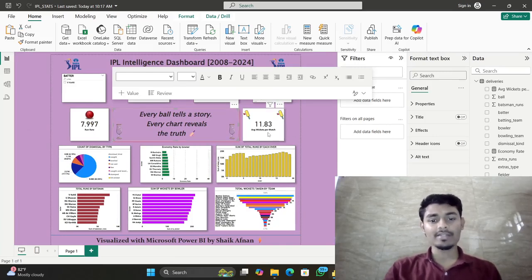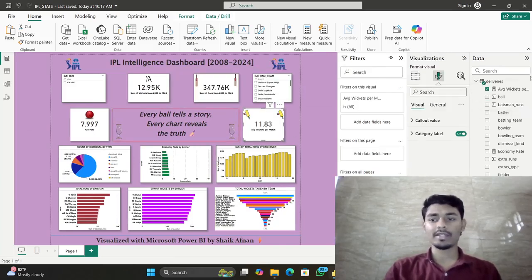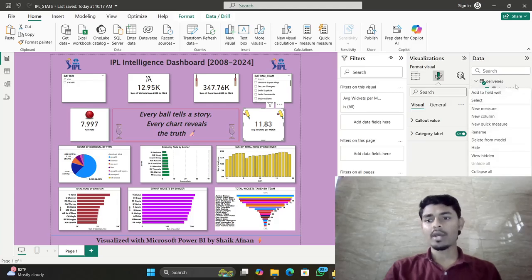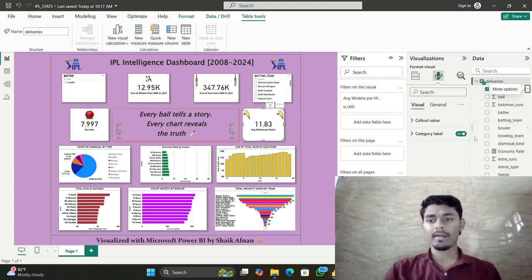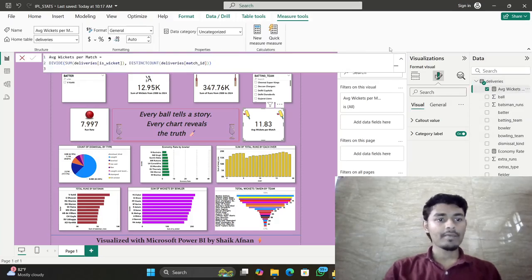The next thing is the average wickets. This is also a measure which I have used in a KPI chart. I have calculated this average wickets based on dividing the sum of the entire deliveries followed by the wicket taken, and then I have calculated the distinct count of total deliveries followed by the match ID.